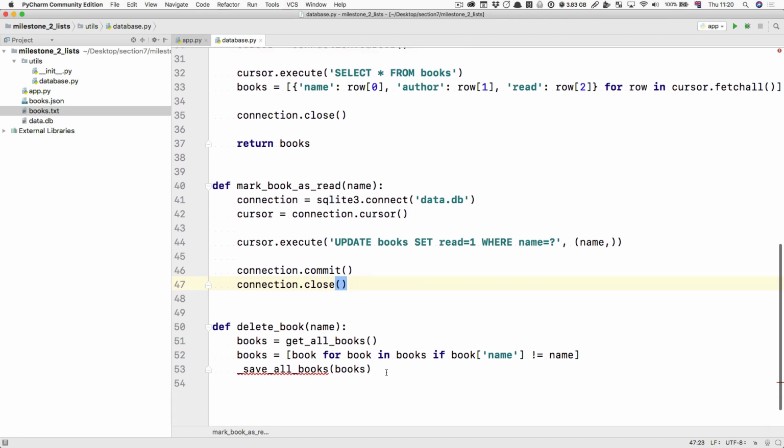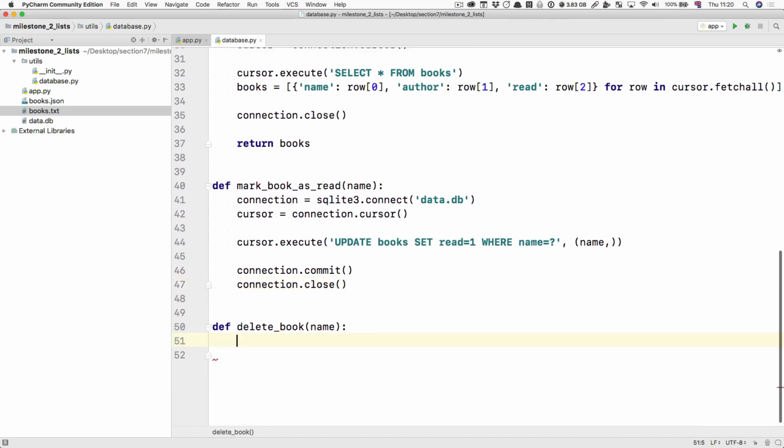Going over to delete book, I think you can also implement this. For what we have to do is pretty much the same. Once again, pause the video and give this a go. Now, I'm sure you really managed to get this.